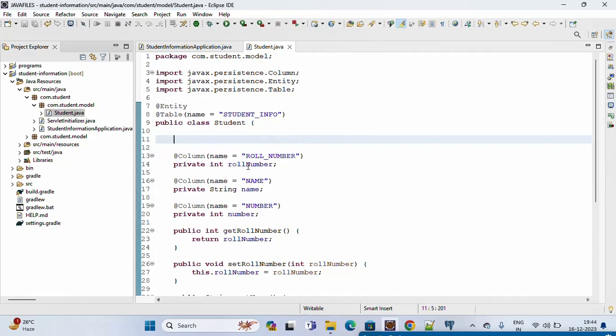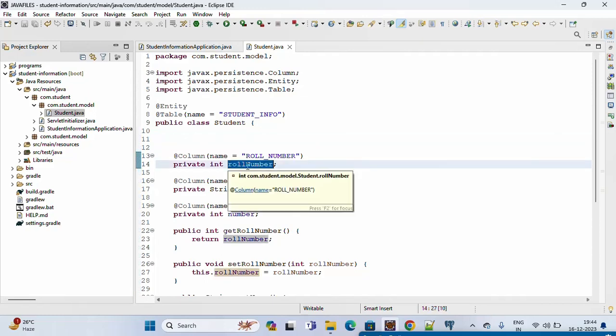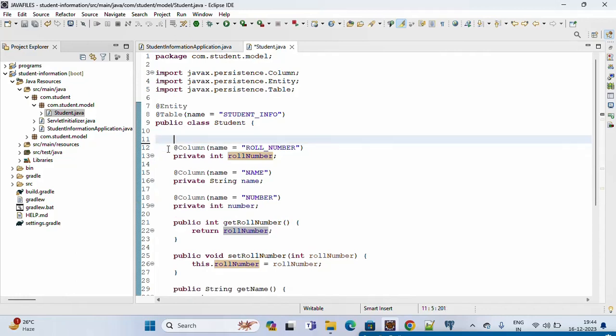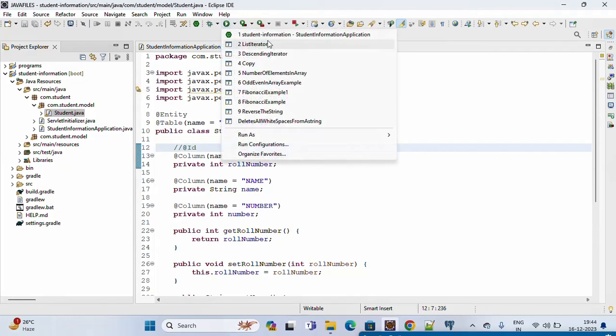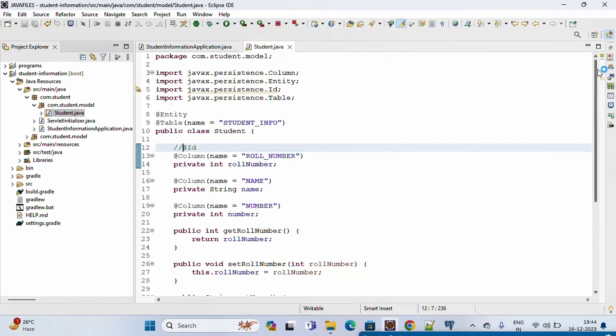Let's say roll number can be maintained as the primary key. Why? Because one roll number cannot be assigned to another person, right? So in this case, we can make roll number the primary key. To make any column a primary key, we need to annotate it with @Id. So let's try to run the application without the ID. We'll see what happens. I am going to run this application.